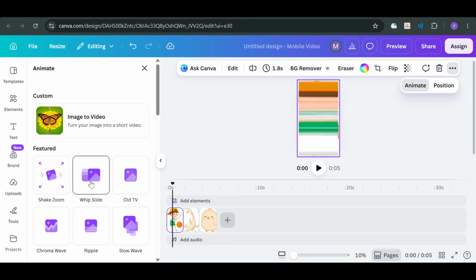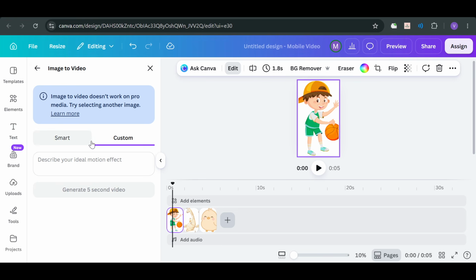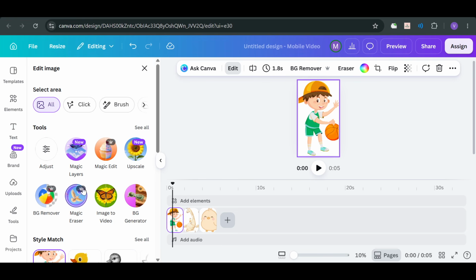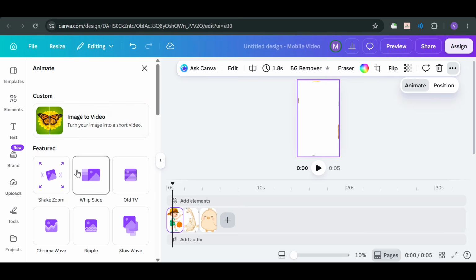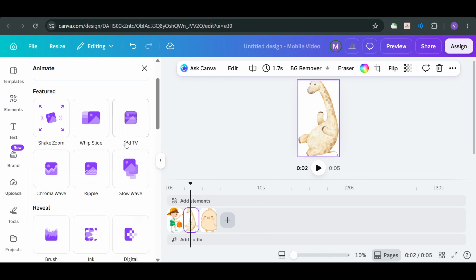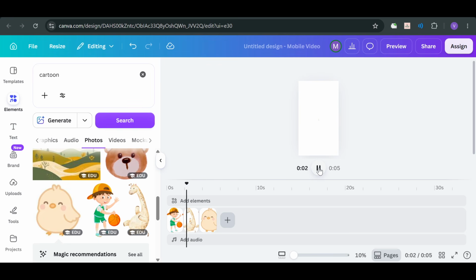So you can also just choose these options for whip slide, old TV, ripple, and the likes. But if you want to turn this into a really good short video, you can use image to video option with smart options right here to generate and also custom option. Let me just choose one right here for this particular case. So animate each of it, add some animation on all of your images, and once you have played this particular video, you can see it animated and these pictures have now turned into a short video.